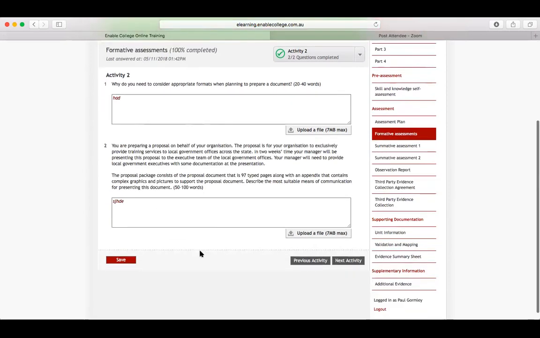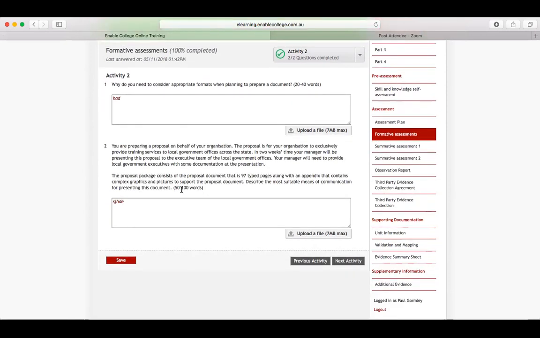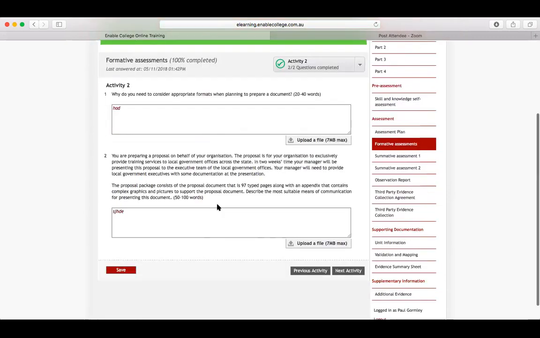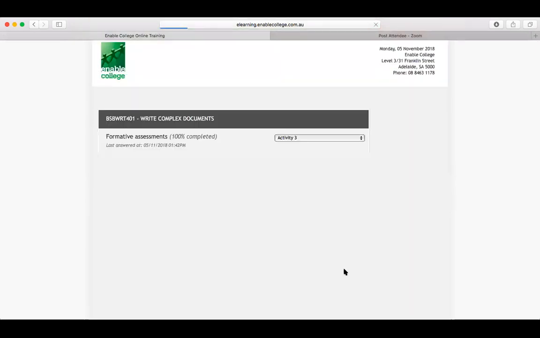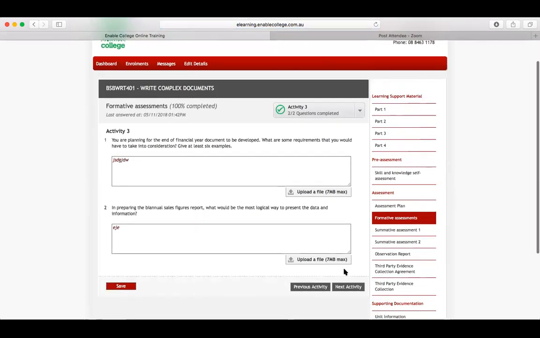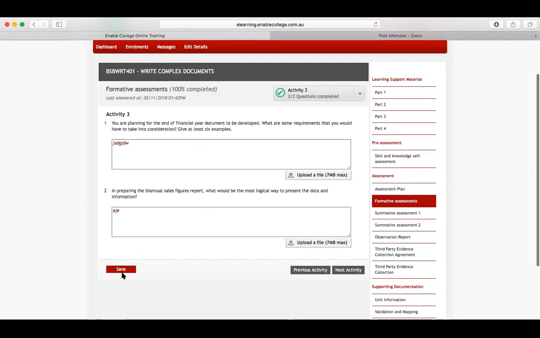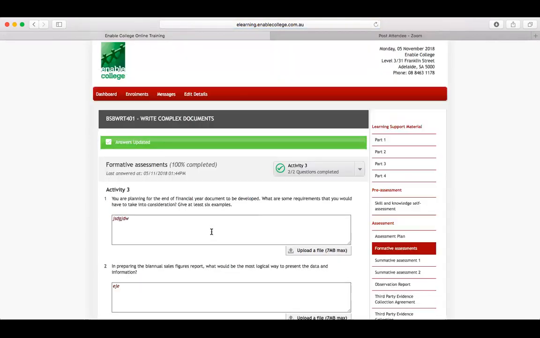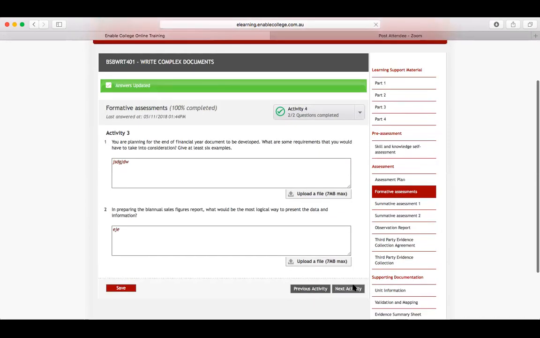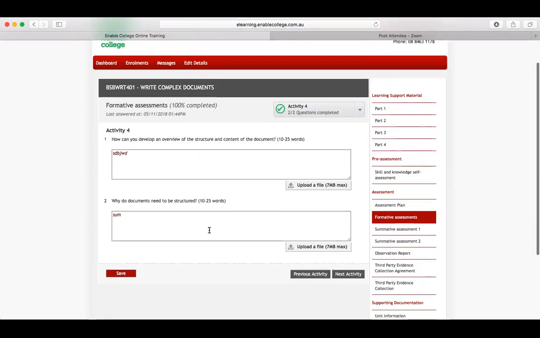So don't get too concerned about word counts. Okay, so as you go through these questions, put in your answers, save, and that's great. And then same. So by the end of this week, it'll be up to activity 4. Save, and then that's it for the time being.